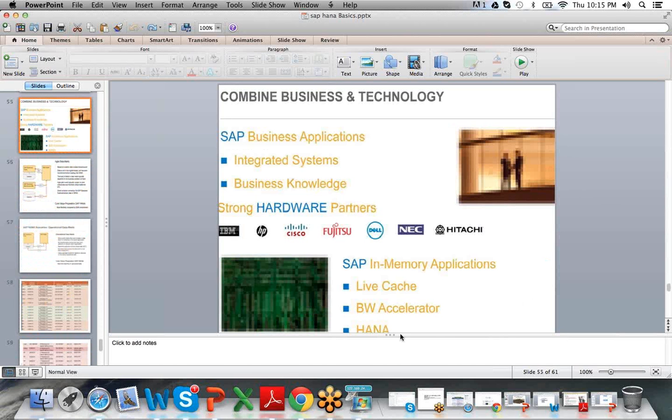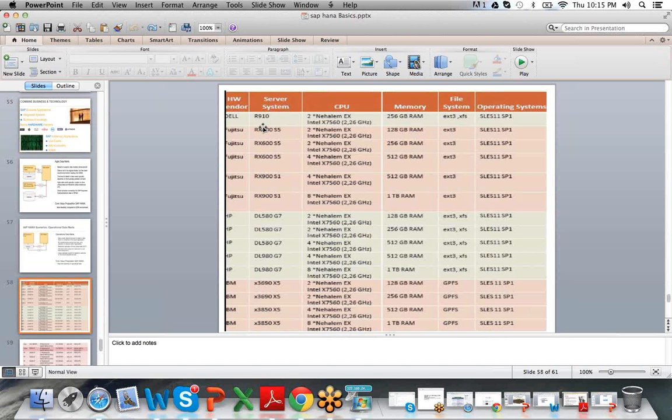Well, there are some certified vendors for this SAP HANA. Who are the certified hardware partners with SAP, from where a client can purchase this HANA appliance? IBM, HP, Cisco, Fujitsu, Dell, NEC, Hitachi, all these are the certified hardware partners. And from these hardware partners, this is the product availability matrix.